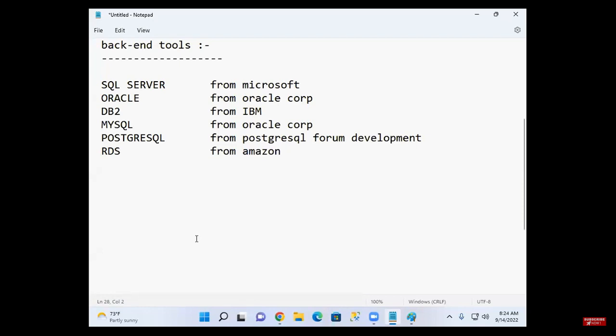Here also, all these databases are the same. SQL Server, Oracle, MySQL, all are the same. If you know SQL Server, you can work with MySQL. If you know SQL Server, you can work with Oracle. If you know Oracle, you can work with SQL Server or MySQL. If you know one database, you can work with other databases.